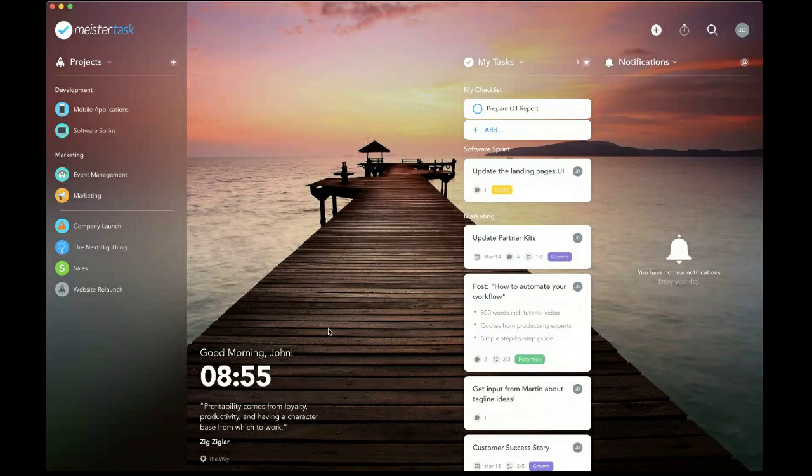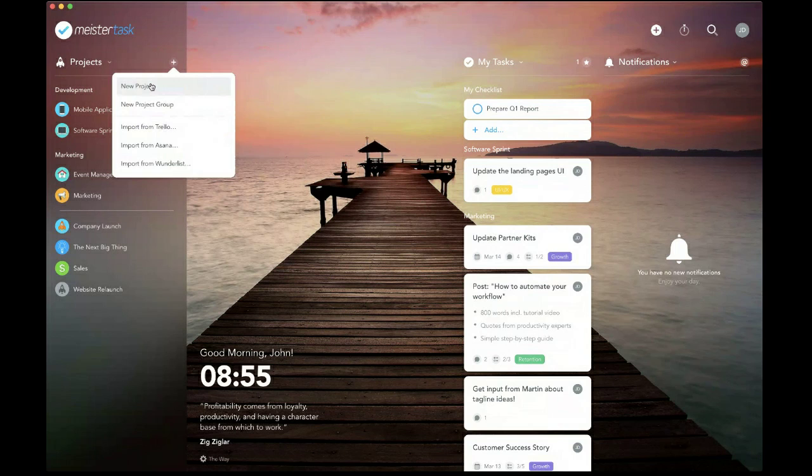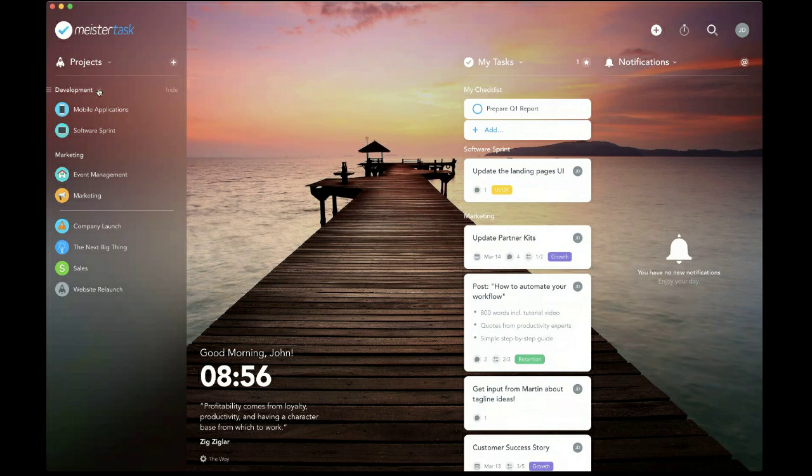The very first thing you will see on the left side is the project list. This is also where we created our new projects before. This is where we can import our projects from other tools like Trello, Asana, or Wunderlist, for example. And this is also where we can create new project groups. A project group is pretty much comparable to a folder for a group. For example, here we have a project group called development, a project group called marketing.